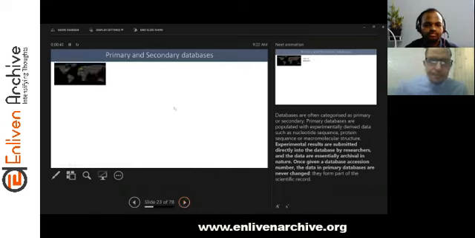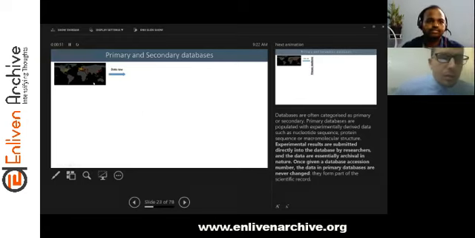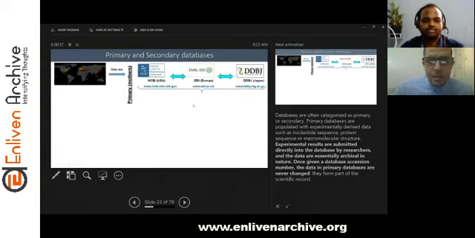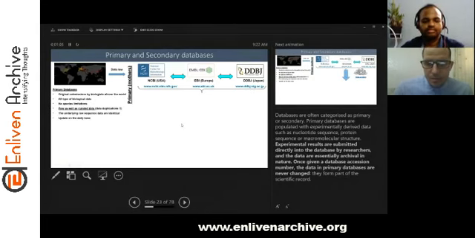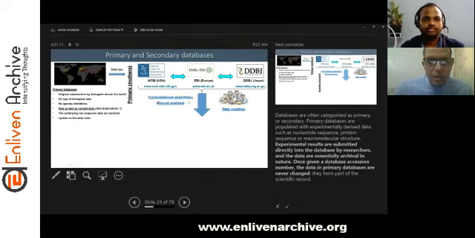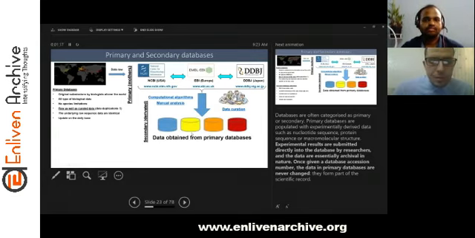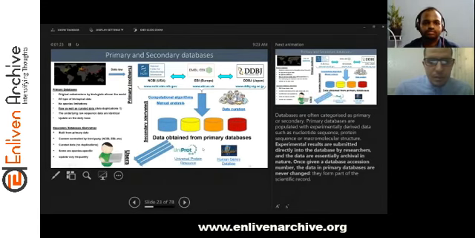Primary and secondary databases. Researchers around the world submit their raw data to primary databases. There are three primary databases: NCBI, EBI, and DDBJ, followed by data curation, computationally or manual, then transferred to secondary databases, and arrive and are available now for the user.